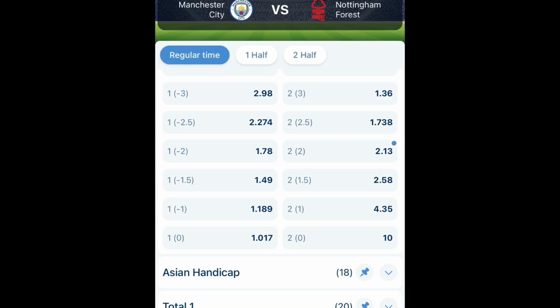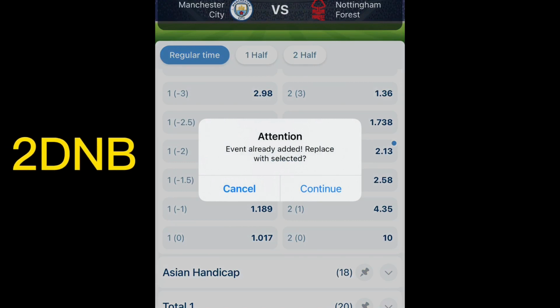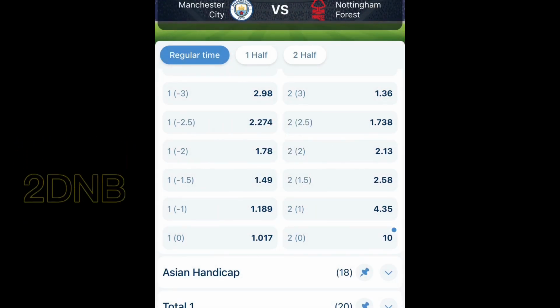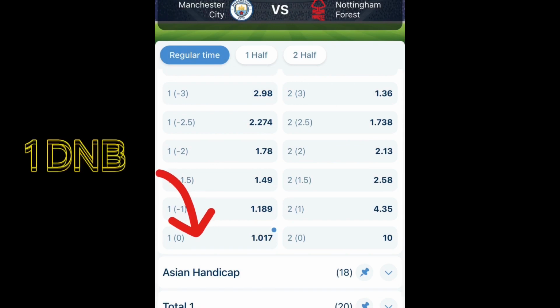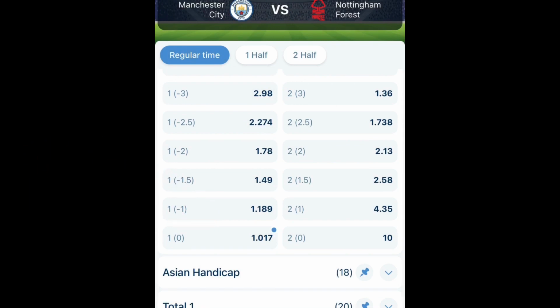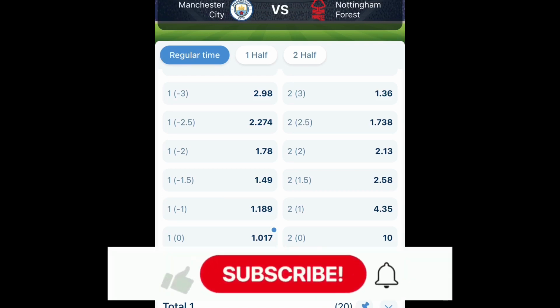What draw no bet simply means is if the game should end in draw, for example, if you go with this draw no bet, away draw no bet, that's you are saying Nottingham Forest to win. But if Nottingham Forest did not win, if the game should end in draw, that game will be void from your ticket. They will remove that game from that very ticket. If you are going with home handicap 0, that means you are going in favor of Manchester City, saying Manchester City will win. That if the game ends in draw, it will be void from your ticket. So that's how this handicap works.